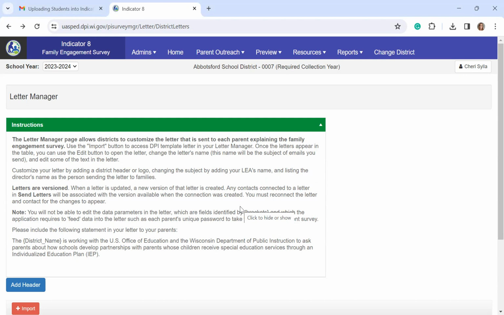It's important to know that letters are versioned. So when a letter is updated, a new version of that letter is created. And then any contacts created or connected to a letter in the send letters, which is our next step, will be associated with the version available when that connection was created. So one thing to remember here is as we send out letters and as we do updates, you always have to reconnect the letter and the contact for the changes to appear.